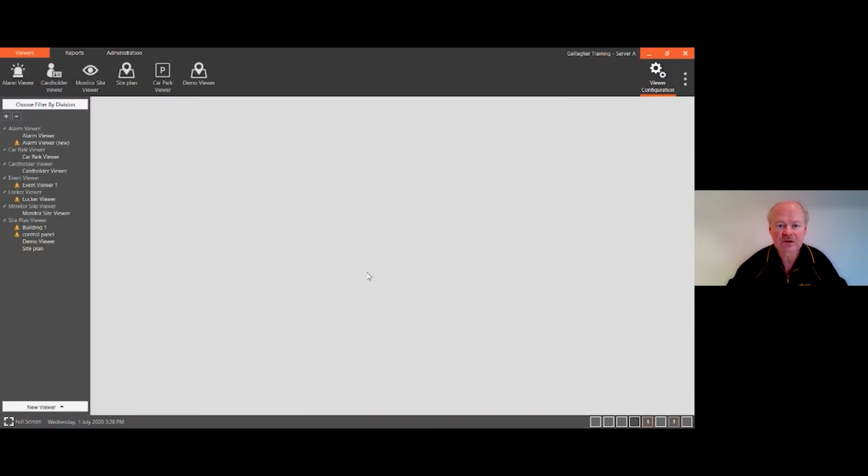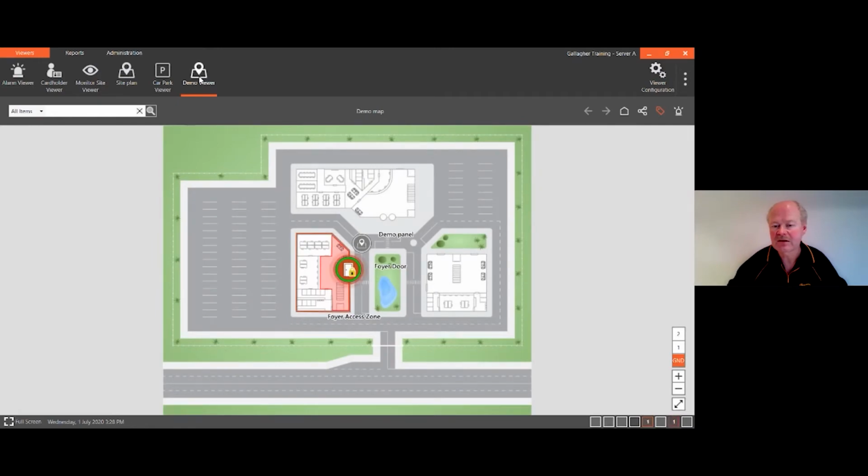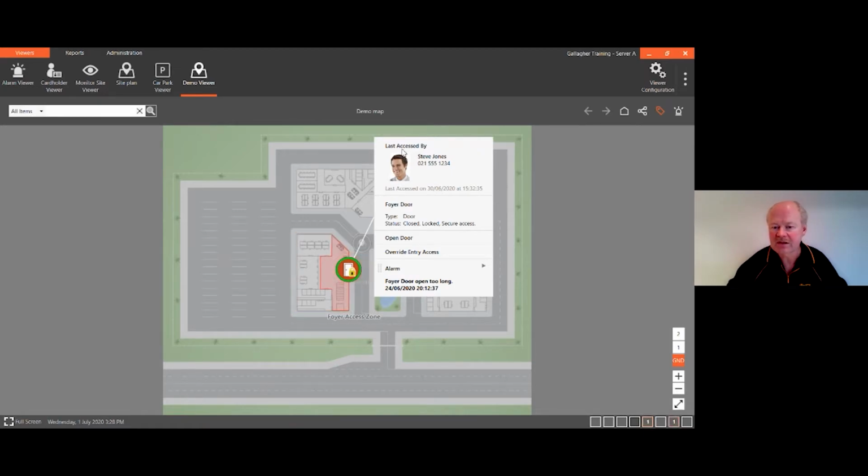We'll say okay to it. Now our new demo viewer is going to appear. Here is our demo viewer. You can see we've got this door which is an alarm. Now it's coming up and it's pulsating, so is our entire building. If we click on this, we can see that door open has been open too long, so we can acknowledge that.